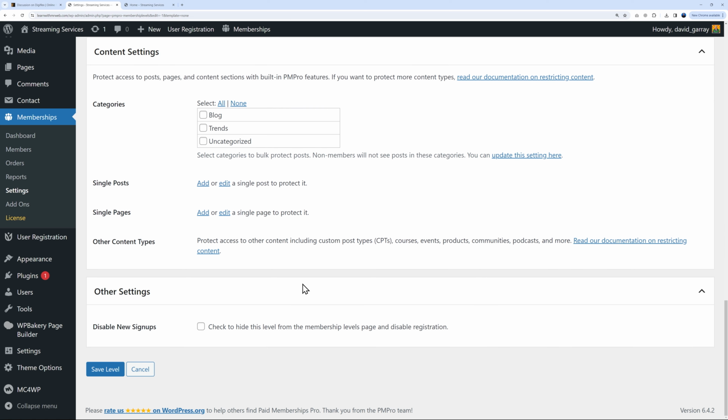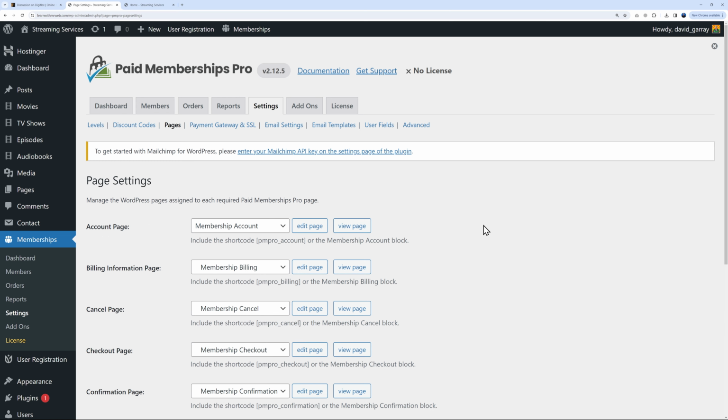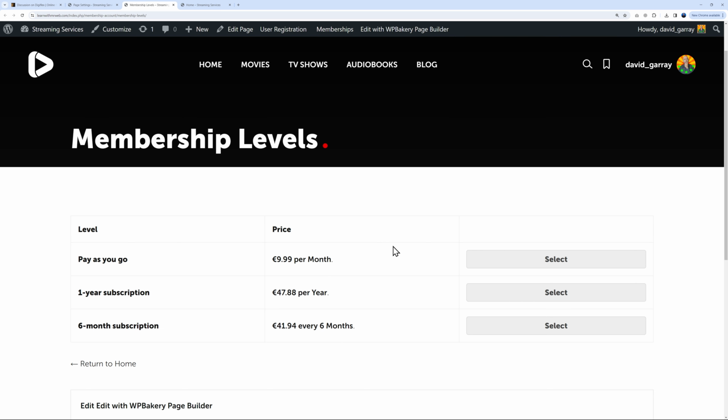So let's scroll down the page and again save level. So there you go, we've created our 3 subscription levels now. So let's see what it looks like in the front end. If you go to pages and then scroll down and find the levels pages and then view page. So right click, open in a new tab. And this is what it looks like.